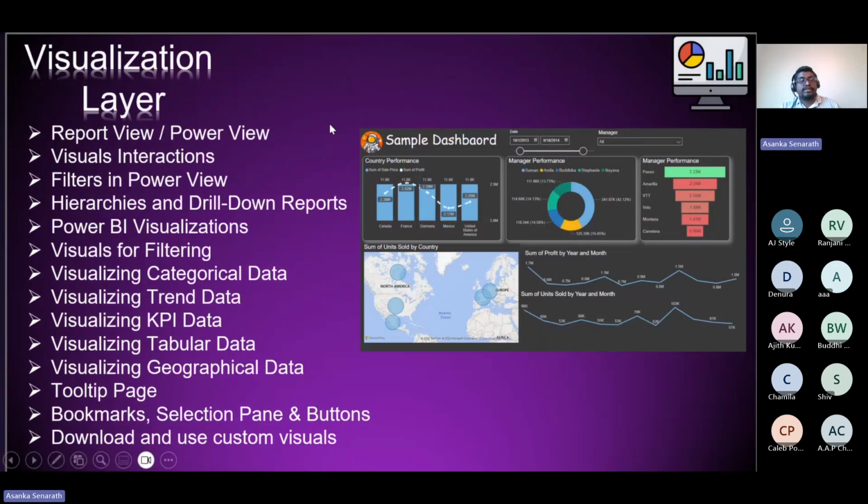And the next thing is the visualization layer. On the seventh and eighth day, we'll be learning about the visualization layer. So how to create visuals in Power BI. You'll be learning about how to create a report, how to create a visual interaction, how to put a filter, how to use hierarchies, drill down, right? Visualization, filtering, how to put a perfect visual for perfect data.